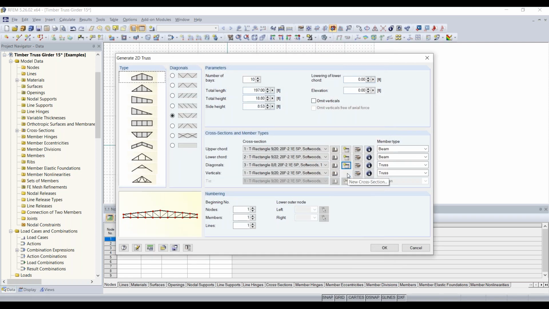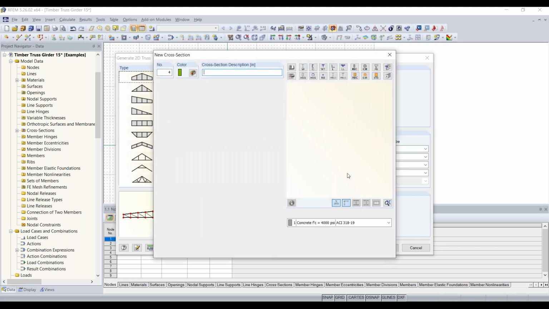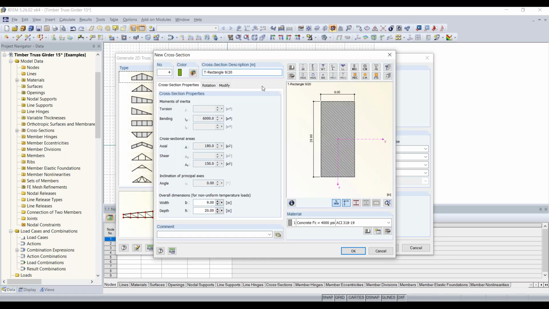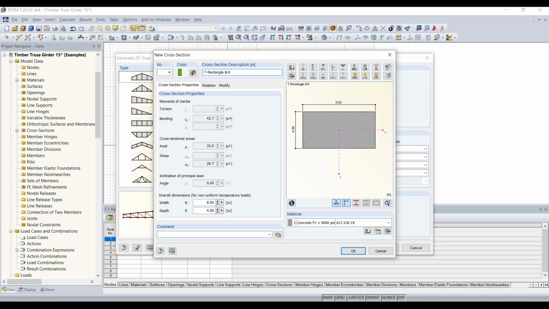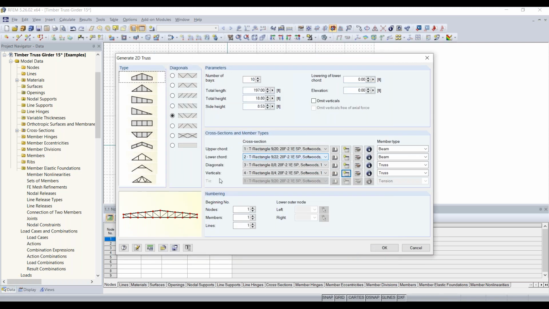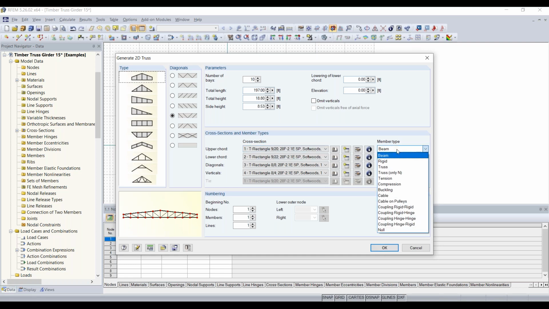And then lastly, we'll create a new cross section for our verticals, and they're going to be a little different from our square diagonals. So they'll be 8 by 4. And then change the material again. And so now we have all of our cross sections defined. We also have member types defined here. So for the upper and lower chord, we have beam type selected. And then you'll see for the diagonals and verticals, they are truss types.